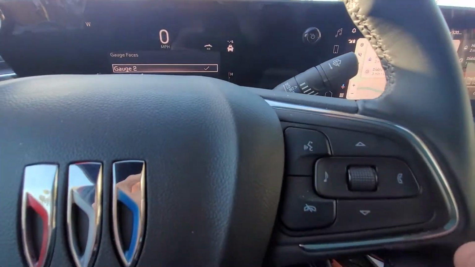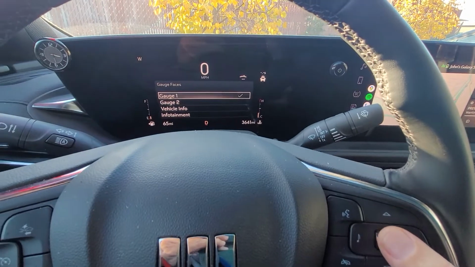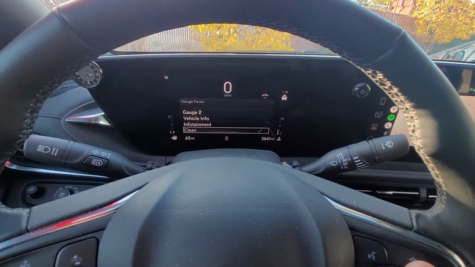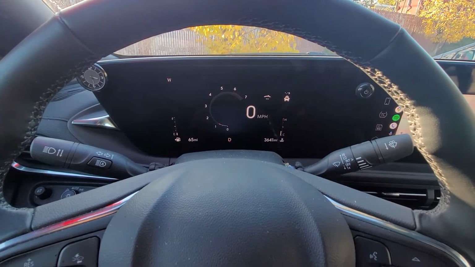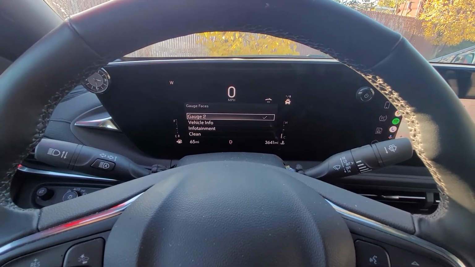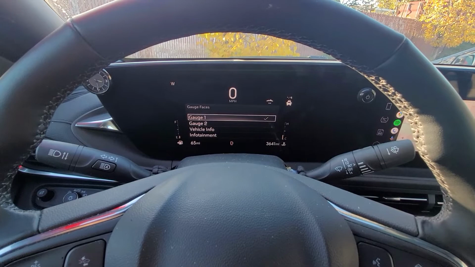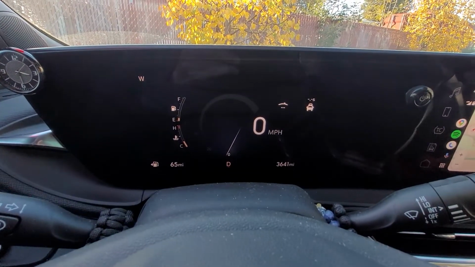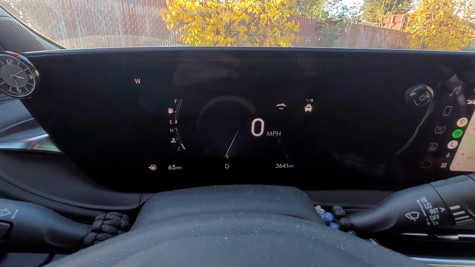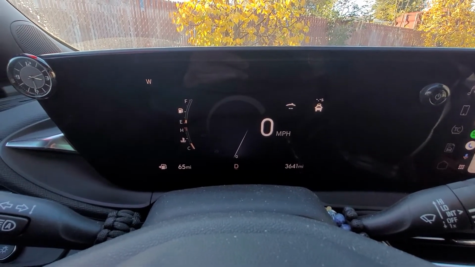Now, roll this up and down, and as you can see on the dash, it gives you choices. So we're going to open this up again, and I'm going to go to gauge 1, and that gives you this speedometer, and your temperature and fuel gauge are on the left.